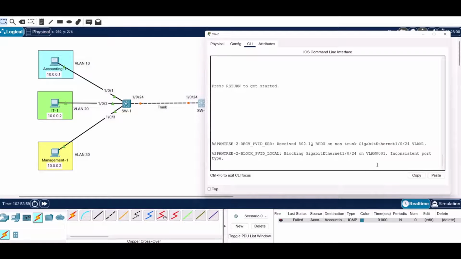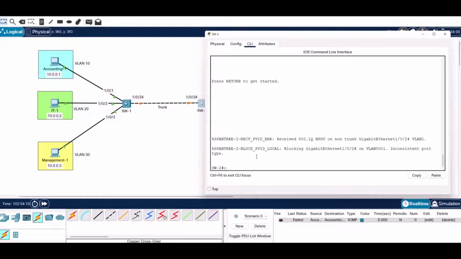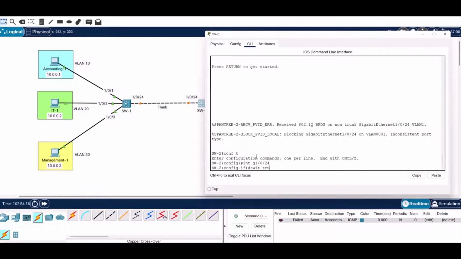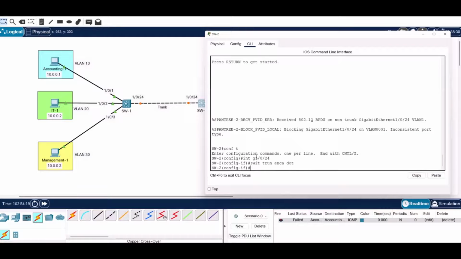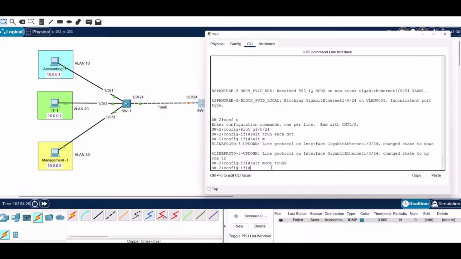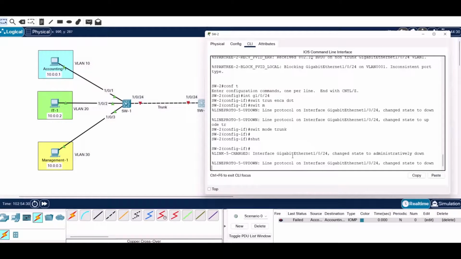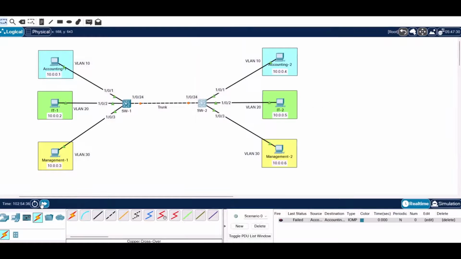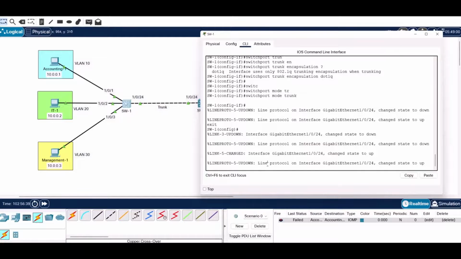Now switch 2 says that this port is being blocked, and the reason for that is inconsistent port type. So we configured switch 1 to be a trunk port, but switch 2 is still an access port. So let's go and fix that. Define the encapsulation and make it a trunk port. Now after I do that, this port is still down. So I'll give it a kick and shut it down and then bring it back up. Once I do that, give it some time, this port is now active.